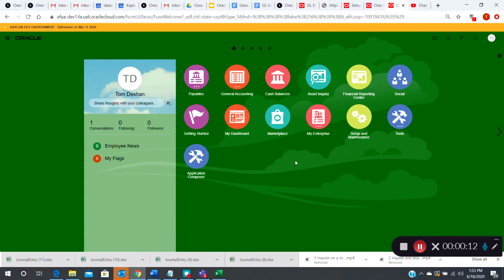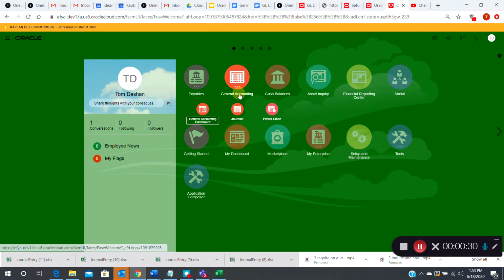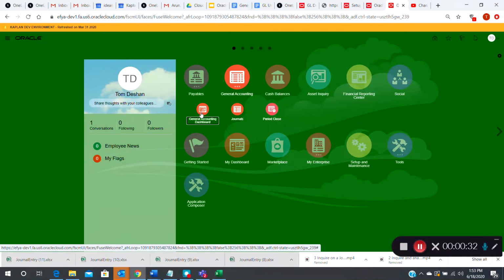So as always, I'm starting from the home screen, and you can always get home by clicking on the home icon. You'll be presented with the tiles or the menu items that you're allowed to go into. You can start off by going into General Accounting, and once you click on that, you'll see one or a few tiles underneath it. For journal entries, we want to click on the one that says Journals.